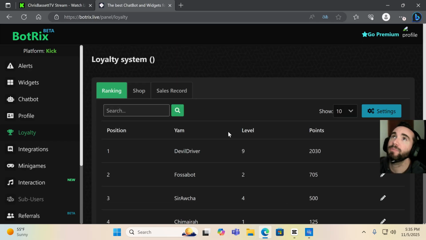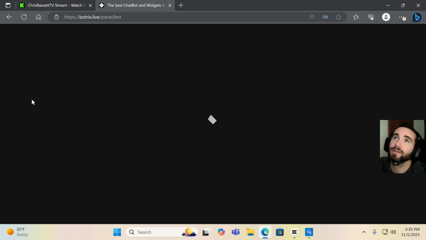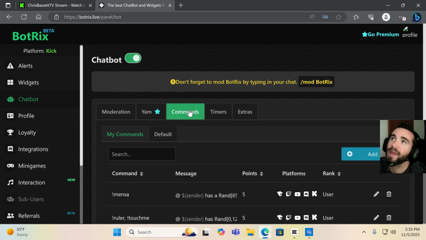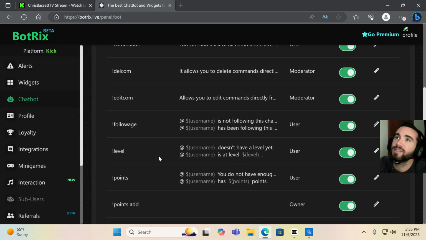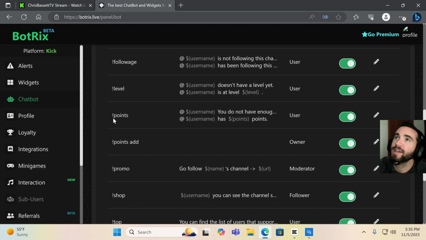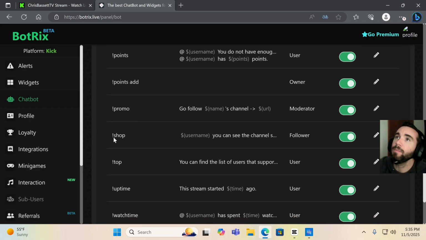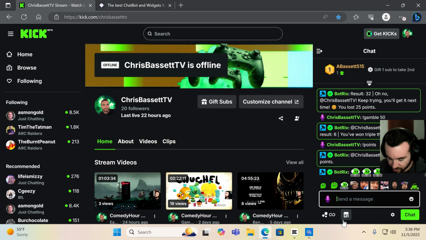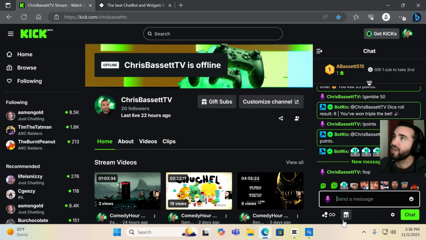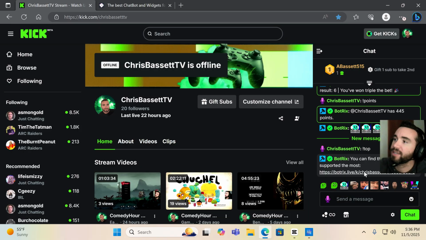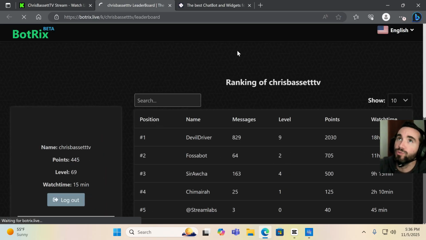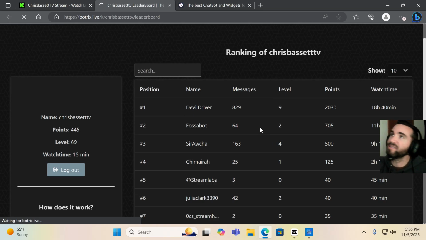This is what the page looks like, but actually how you activate that is if you go back to your chatbot and you look at the default commands, it'll tell you in here, you can check your points by hitting !points. You can check your level by !level. !shop activates the shop, and !top in chat will bring up the website. So you go !top in chat. It'll spit out a link. You can click that link, and this is how you can view your channel's ranking system.